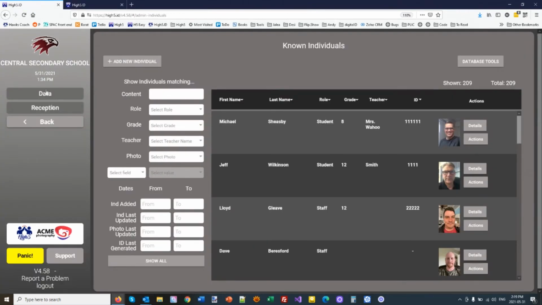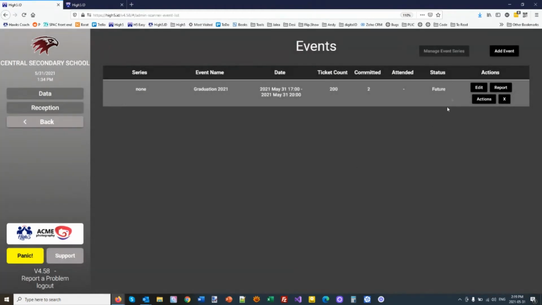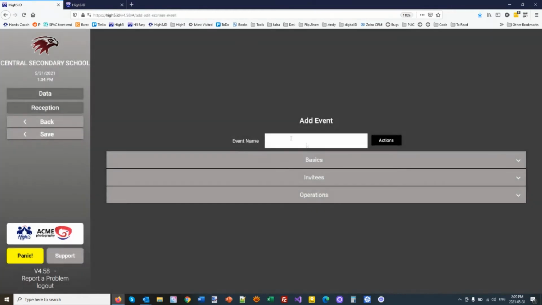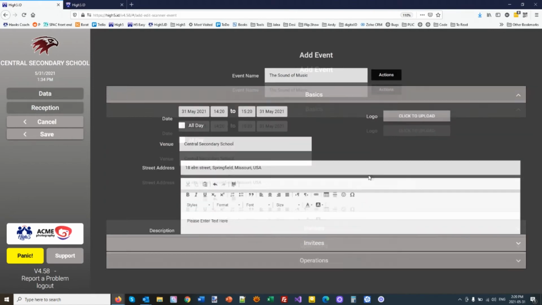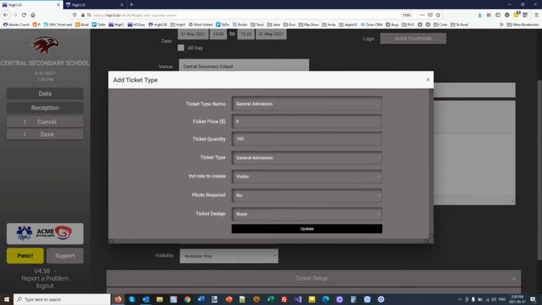Another thing I'd like to show is e-commerce and public pages. So we're going to create a different event. Let's say the Sound of Music, which is a theater performance at the school. So this one is a paid event, which means we're going to take money for it, and it's not an open door, it's priced. So this is where you could say, for example, if you're in the balcony, it's $10, and if you're on the main floor, it's 25.